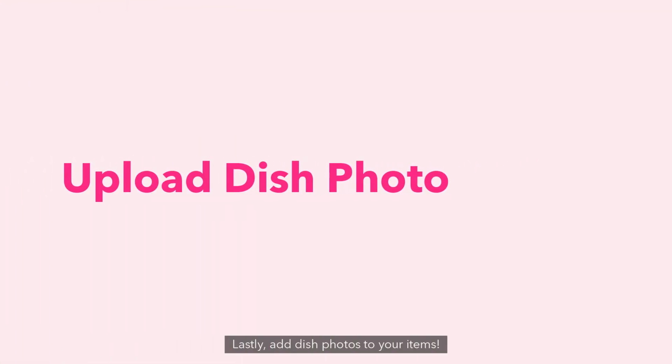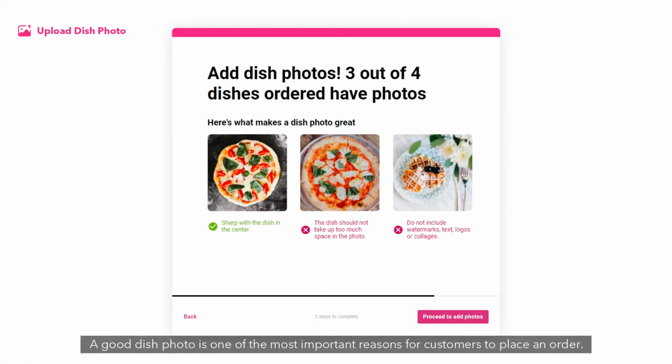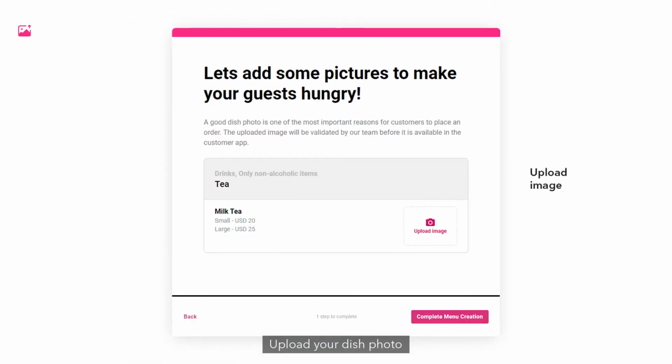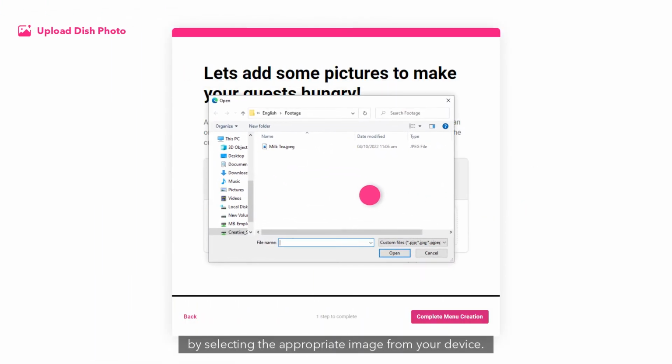Lastly, add dish photos to your items. A good dish photo is one of the most important reasons for customers to place an order. Upload your dish photo by selecting the appropriate image from your device.